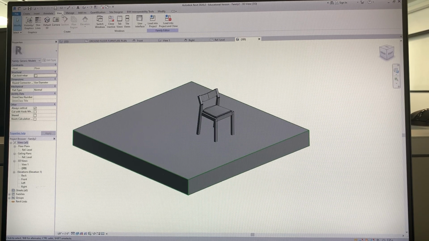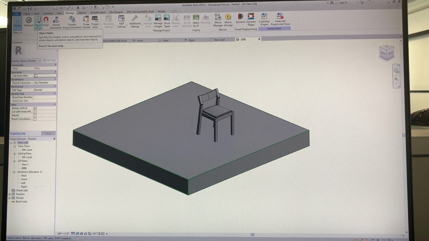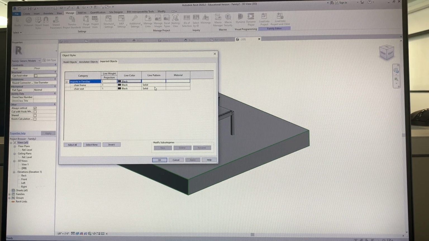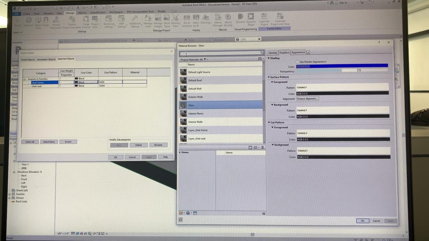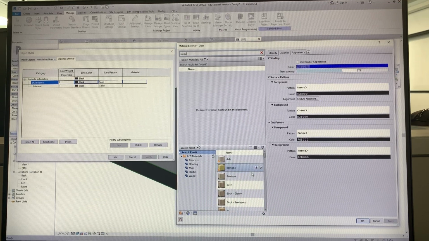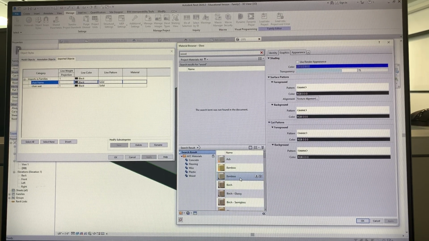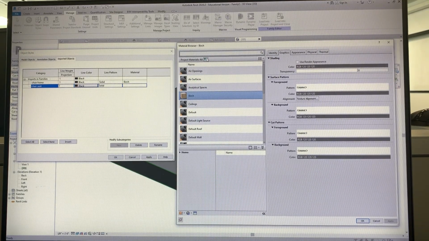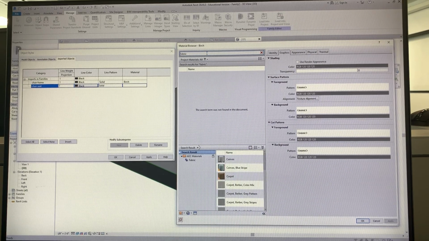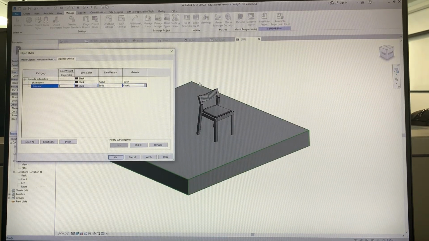So we're now going to go to Manage, Object Styles, Imported Objects, and again, there are our 2 layers, and here's where we apply the material. Okay, so go in there and just choose, and go into your material browser, and choose the material you wish to apply. Again, I don't care what materials you use, okay, just apply a material to it. Okay, so choose the material. Doesn't matter to me which one you choose. And apply it.